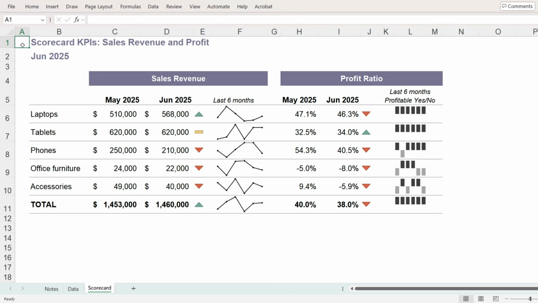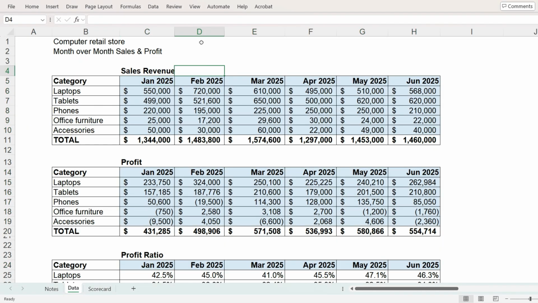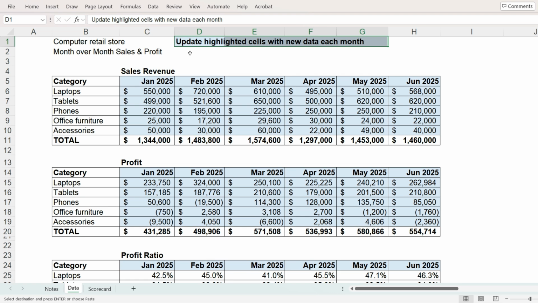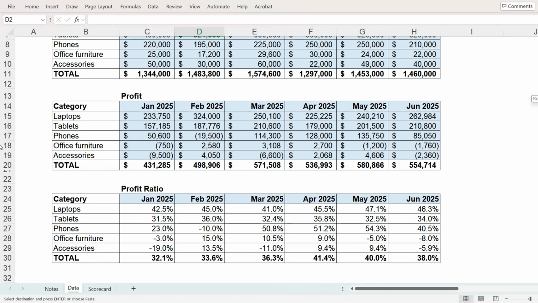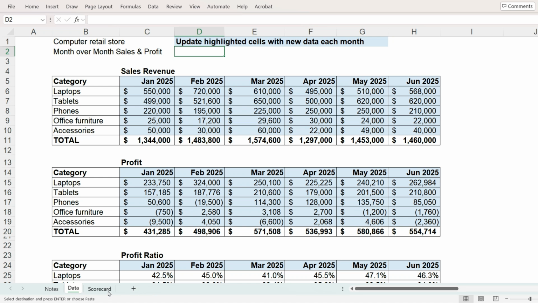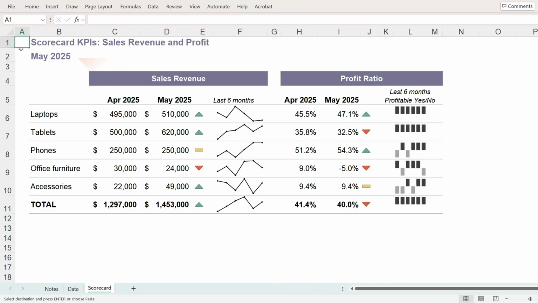At the end of each month, I need to update these cells on the data worksheet. I am highlighting them and then adding a note at the top to help me remember that. Using this method, we have one file for June and we still have the original file for May.